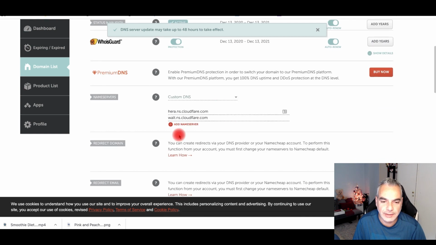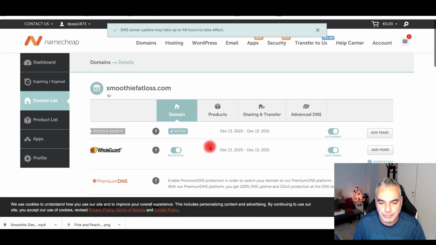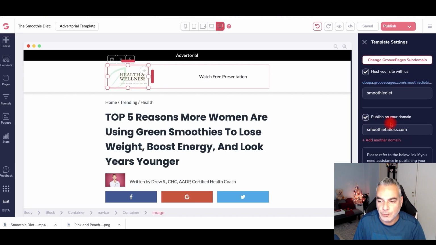Okay, so now it's going to take about 48 hours, maybe faster, usually faster, but we're good to go. Now it's going to be switched over so that when we publish it now, this site will be on the smoothiefatloss.com website because I've connected everything. So we should be good to go from this point and forward.